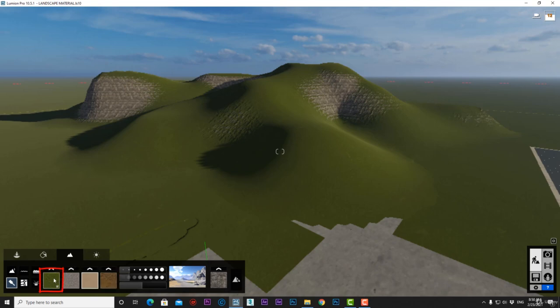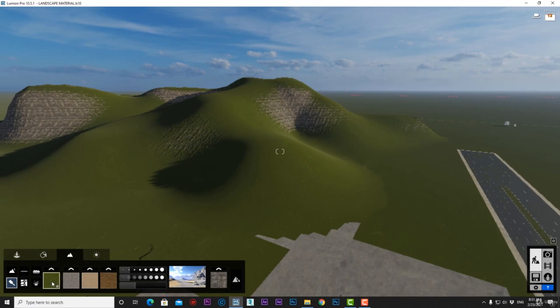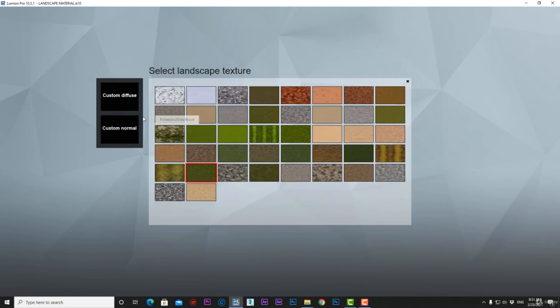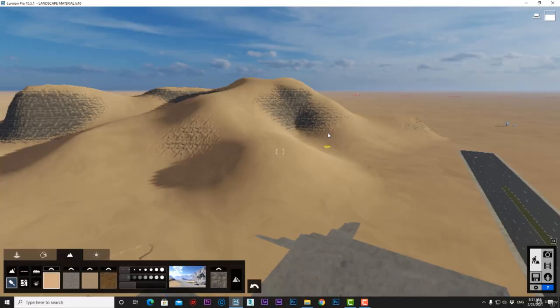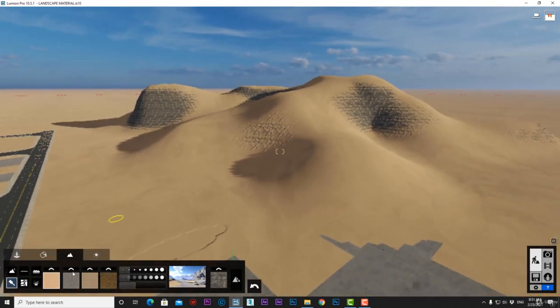In the first slot, we have grass, and that one is the main landscape material applied to most of our scene. Let me press that upper arrow here, and now we have this palette of landscape textures to choose from. And also we can choose custom diffuse and custom normal if we want to use external textures. So let's change that grass to Egypt sand by clicking here. And there we can see the grass has turned to desert sand, just like that.